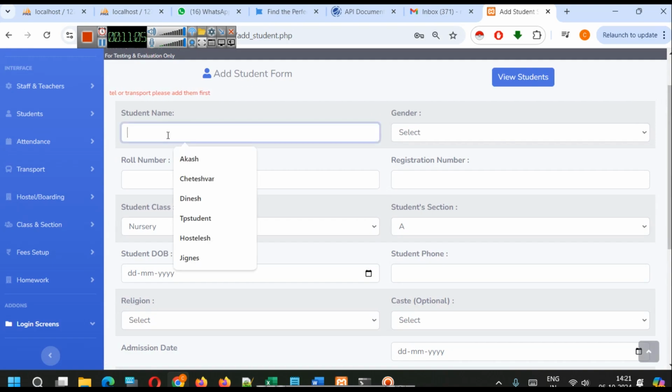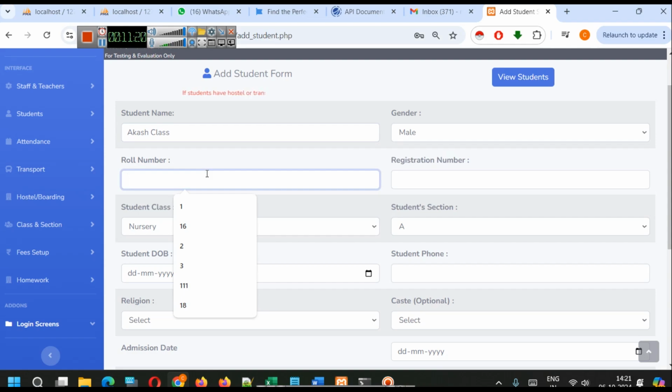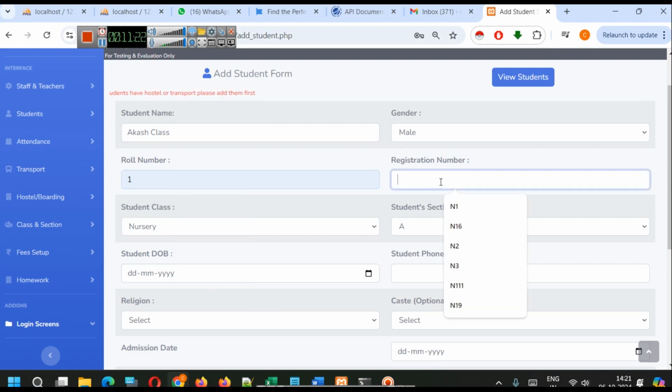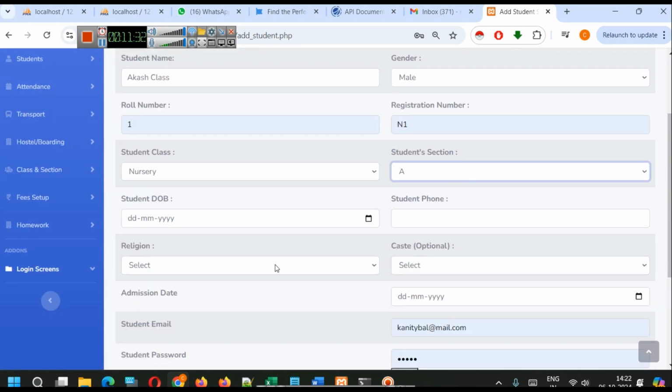So a student name is, let's say, Akash. Gender you can select. This particular student I am adding as Akash class. Whatever surname is there, you can add their roll number, their registration number. This will be a unique registration number given to every student from your school. Their class, their section. So you saw we added nursery A. In nursery A we added a class teacher, and now in nursery A we are putting students.